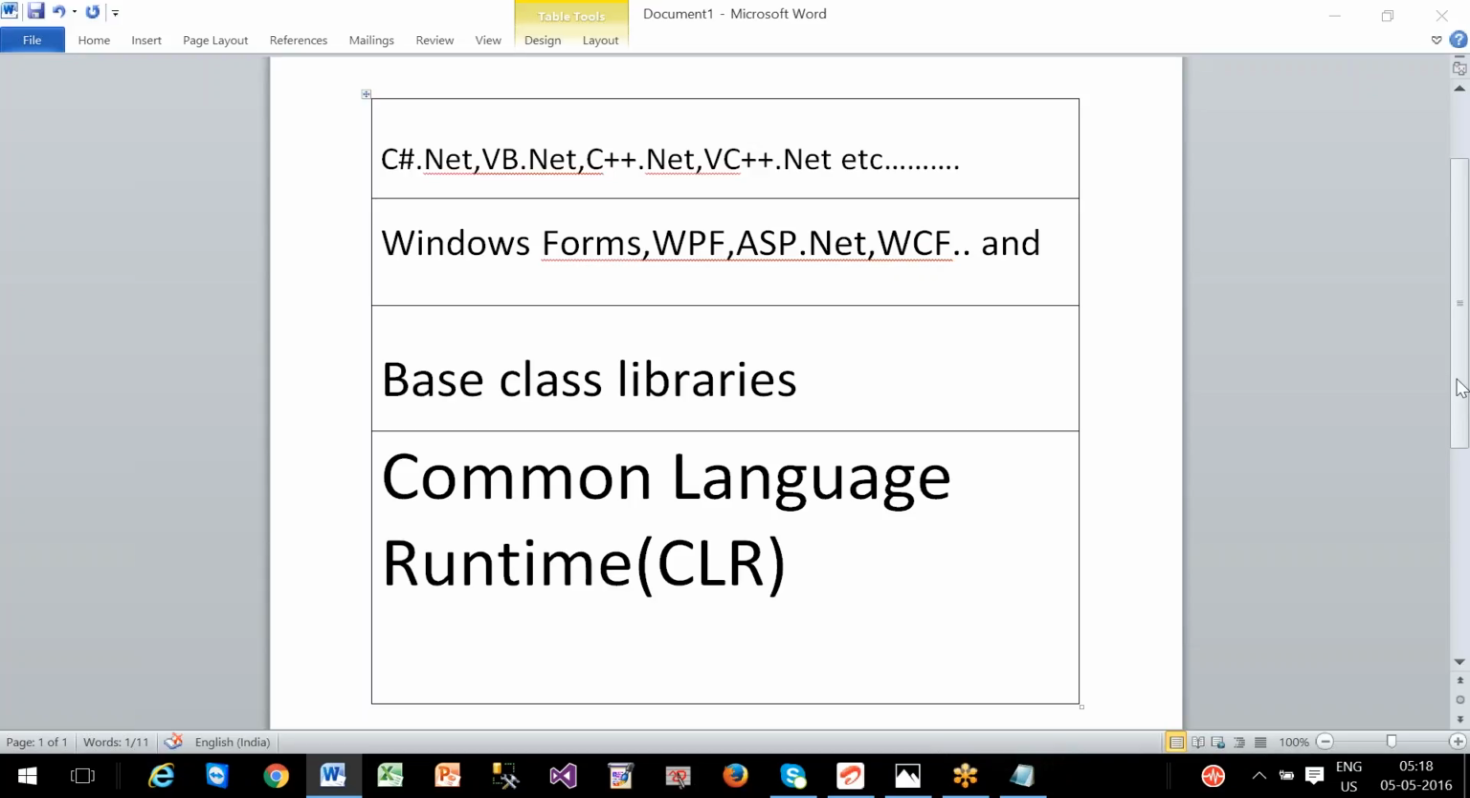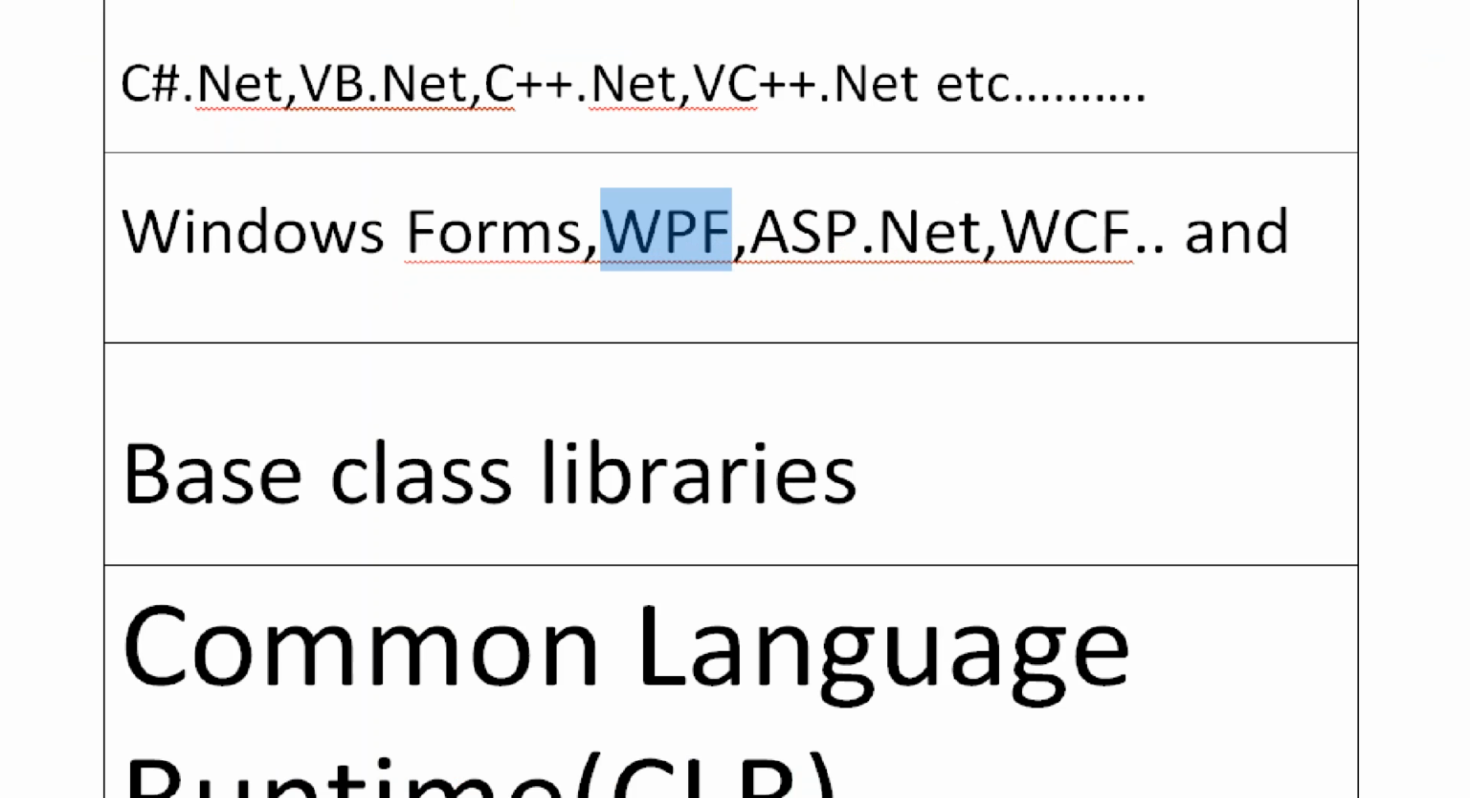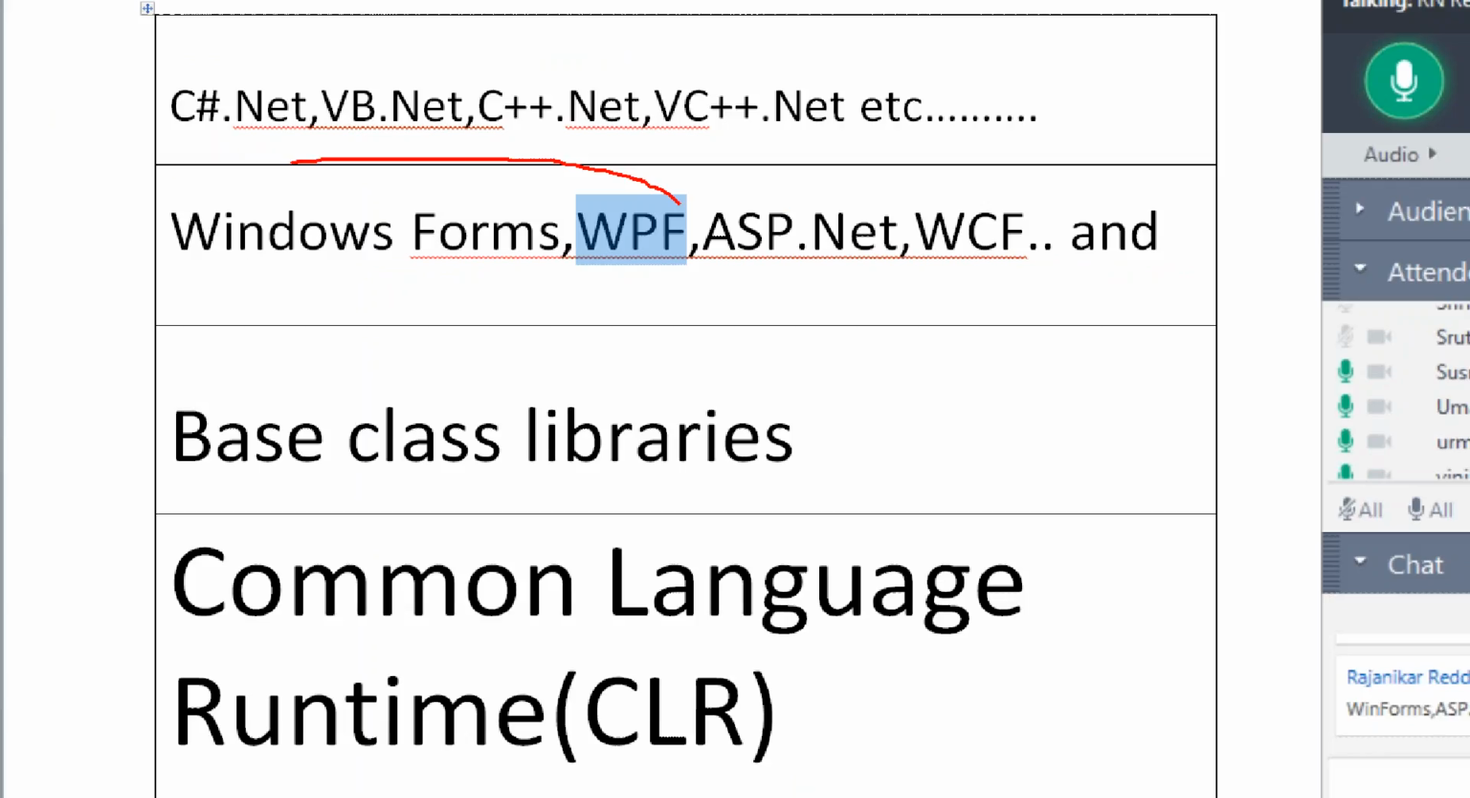What is Windows Forms? Windows Forms is used to develop Windows applications. It is a traditional Windows technology. Using this, we can develop a normal Windows application. What is WPF? Windows Presentation Foundation. It is an advanced version of Windows technology. What is the difference between Windows Forms and WPF?